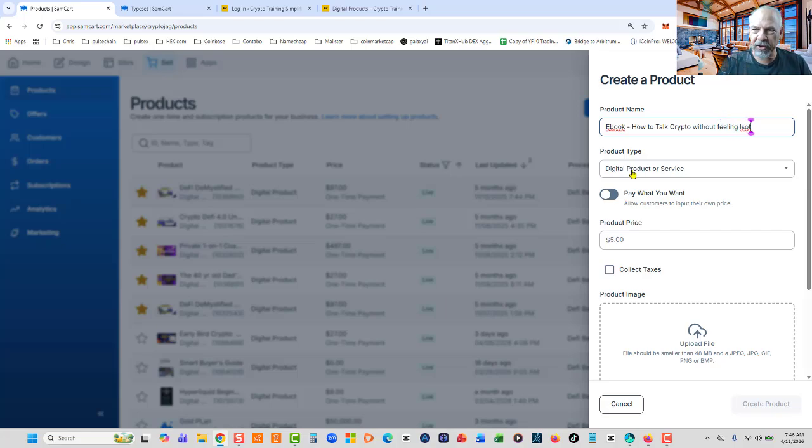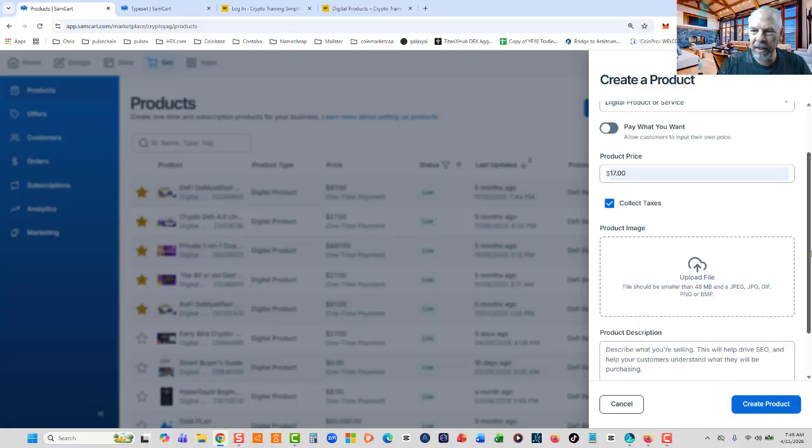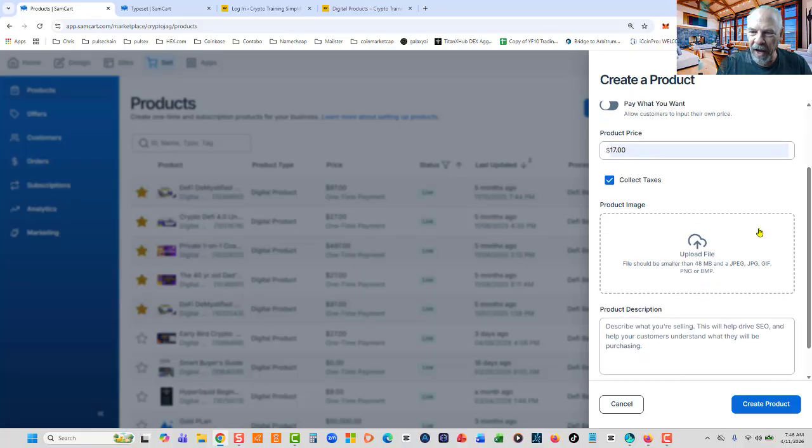Now, upload file. If you want to upload an image, an ebook image, I'm going to do that as well. So I'm going to pause. This is step 2, creating the product. It's also step 3 or 2A. I want to create an ebook cover, and I use Canva to do that.